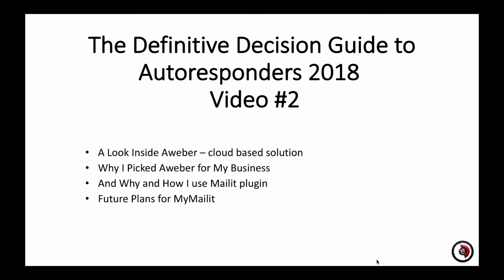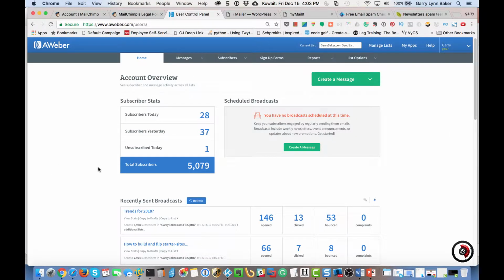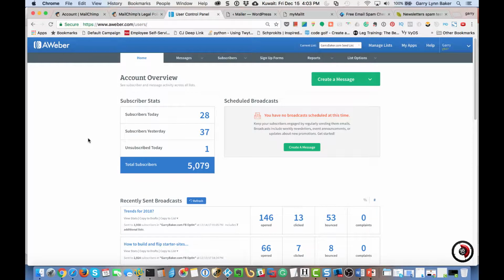So let's get started. Alright, so to get started inside of Aweber, first things first, just like with MailChimp, you're just going to log right into aweber.com. If you do not have an account, you'll be able to set up a trial account just like the guide informed you. So make sure you go in, log in, get an account set up.